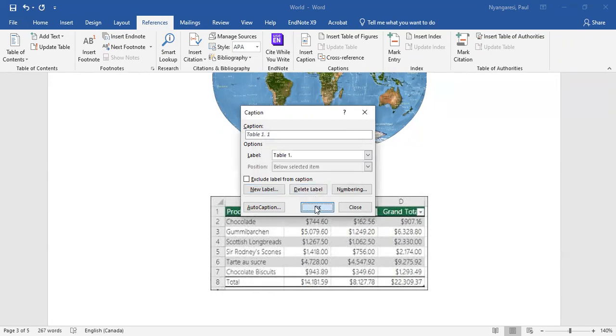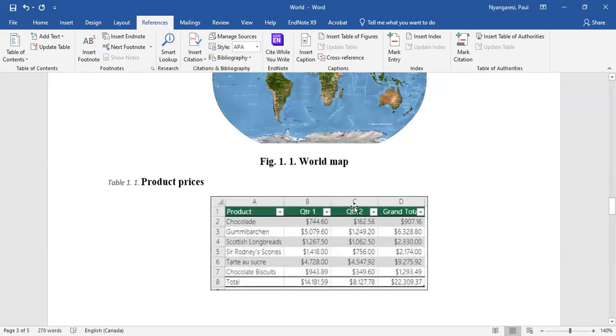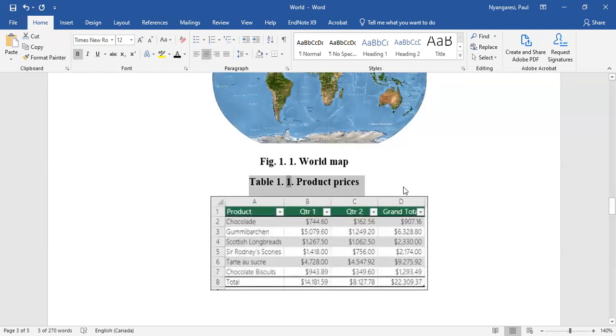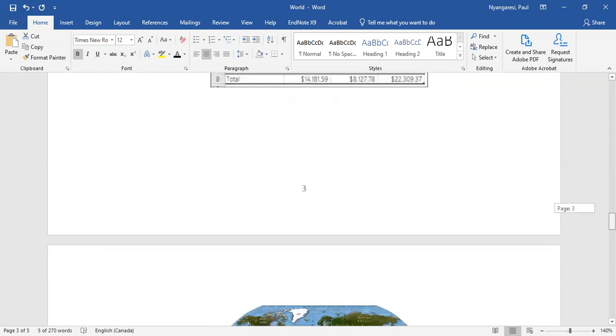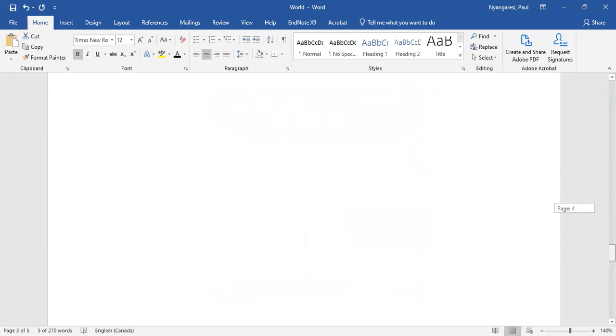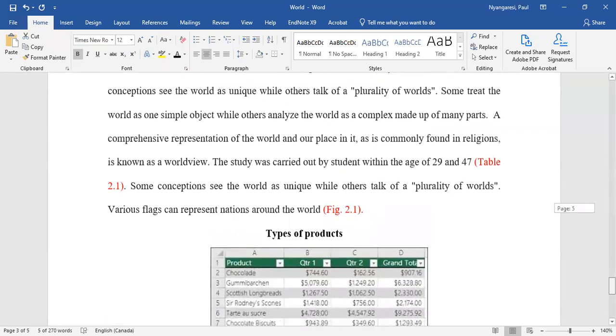Then okay, and okay, it just says 1.1, and that's what we have. Let's say this, change those font types and colors depending on the requirement of your work. We have table 1.1, and then we had one table in chapter 1, then we can go to chapter 2. So we have table 2.1. This is the table we have here.